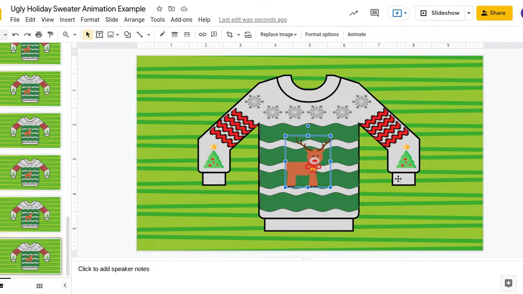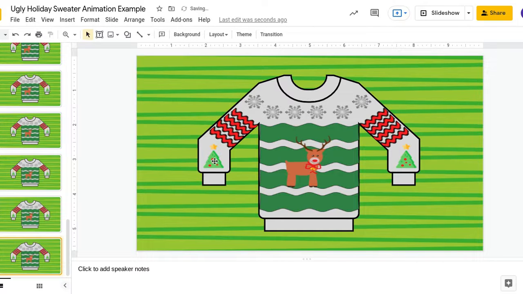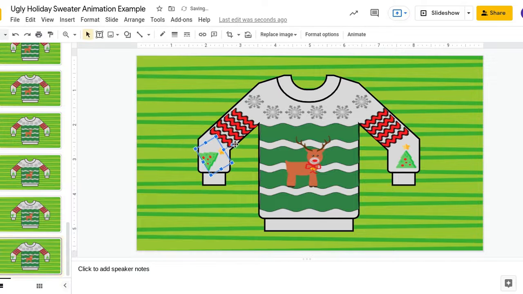Another animation that you could do is you can make things spin. So now I want to make my Christmas trees spin. So I am going to duplicate to start. And now I'm going to take my little circle here at the top. And that's how you can make things spin or turn. So I'm going to turn my Christmas tree a little bit. Duplicate. Turn him some more.